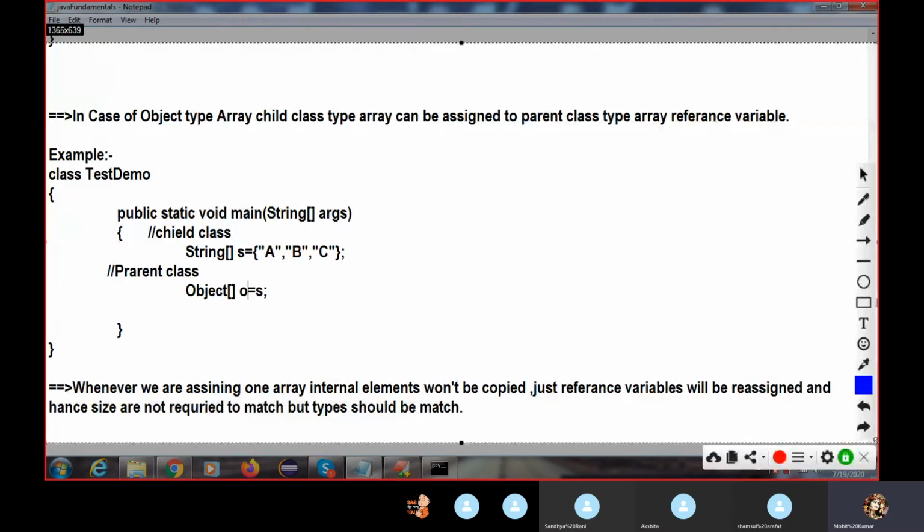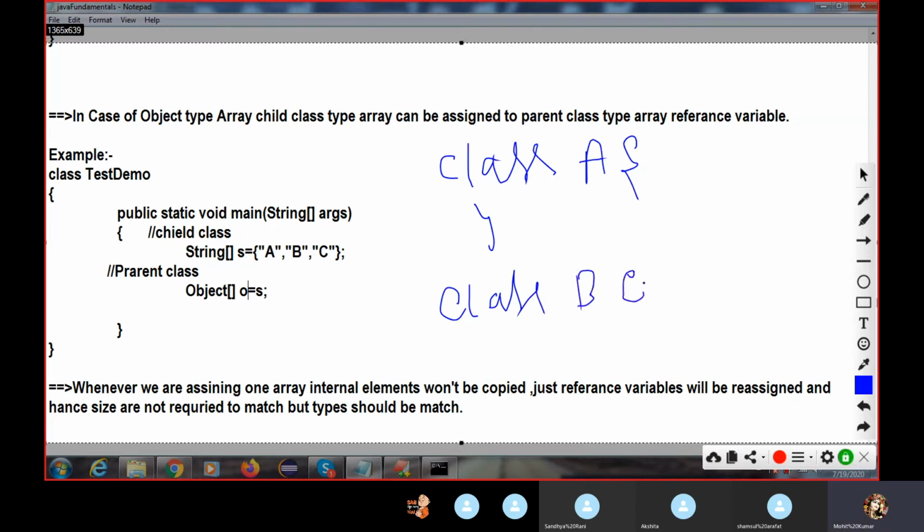What is the meaning of superclass and subclass? We are providing a relationship between classes. This is your class A, and this is your class B extends class A. So we are providing the relationship between class A and class B. This is called your superclass and this is called your subclass.